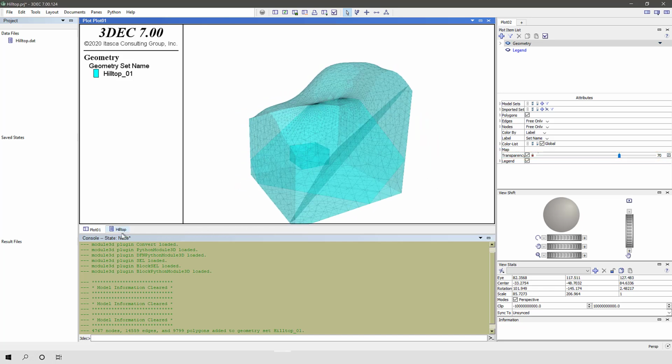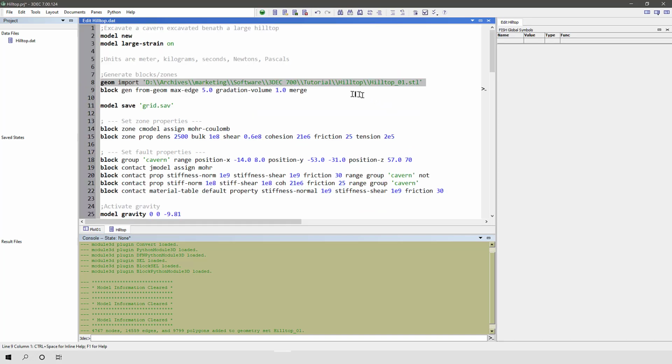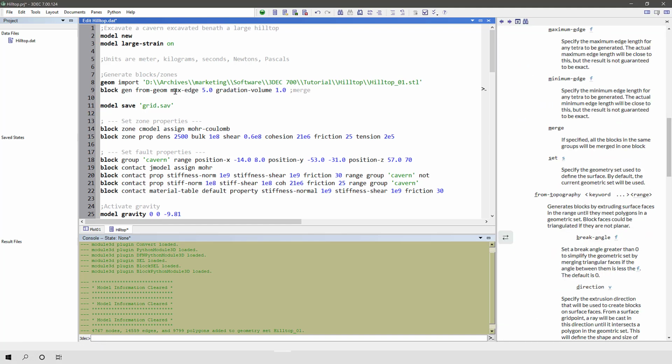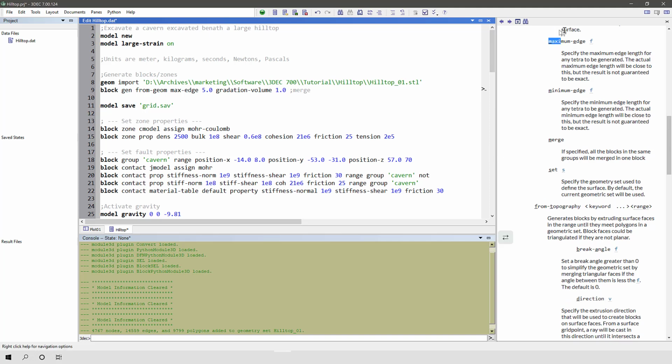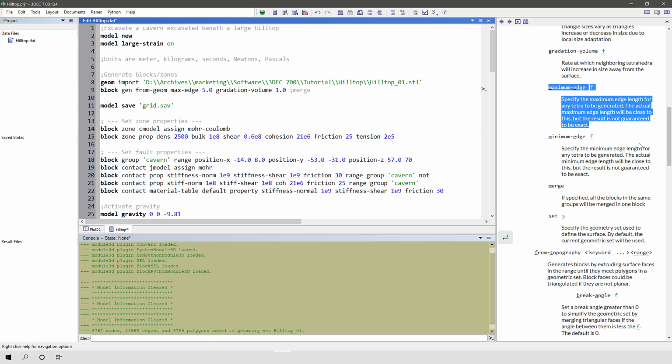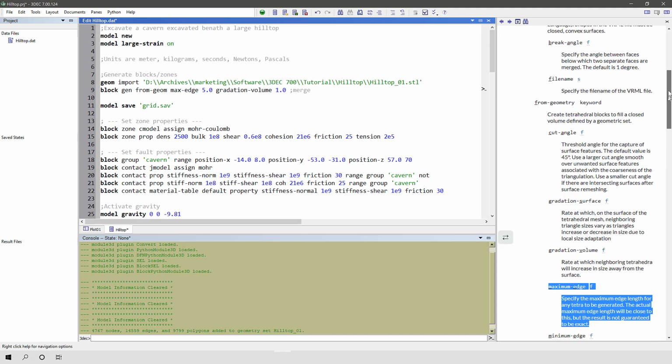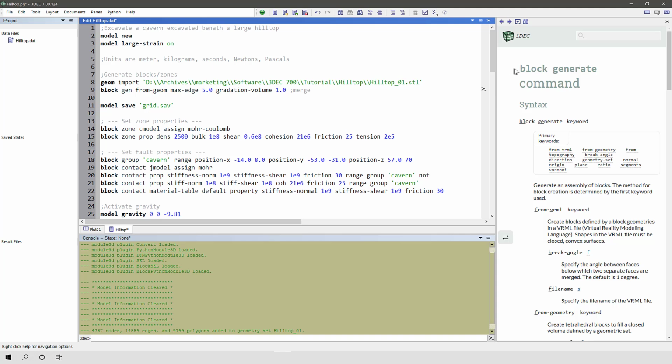Returning to the data file pane, let's add a semicolon before the block generate command keyword, merge. In a data file, anything following a semicolon will be ignored. This is useful for adding comments to your data file or for modifying or excluding commands without having to delete them. Also, if you place the mouse cursor within a command, or fish function, in a data file or the command line, and press the F1 key, the help documentation will open at the relevant command or function. In this way you can see and learn about the possible keywords and background information.